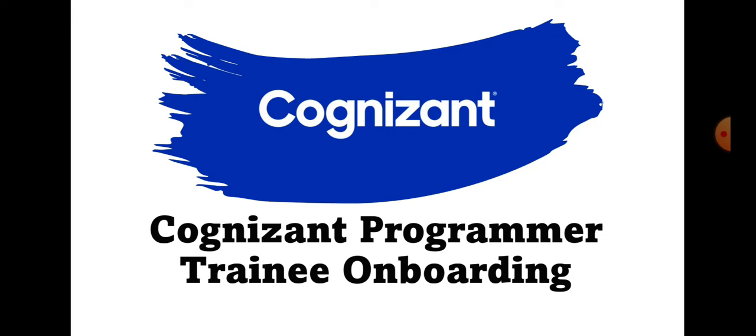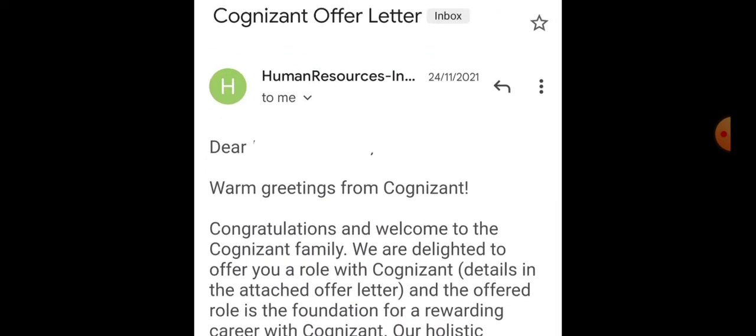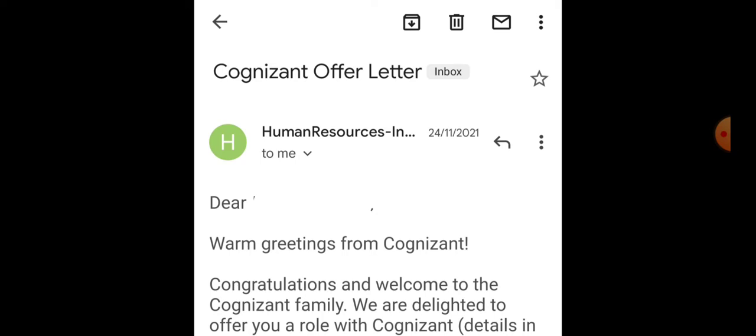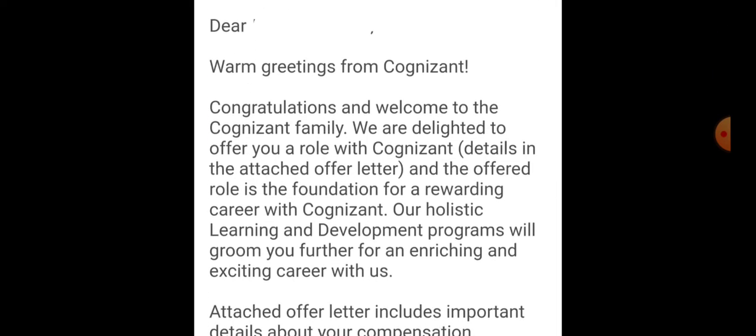So the first thing you have to do is, once you receive your offer letter, that is the most important thing. After clearing all the interview rounds, the most important step that you will get as your confirmation is getting an offer letter. This is what your offer letter will look like. It will be either from C2C or from the HR department of the Cognizant team. They will send you an offer letter saying that you have been selected for whatever role you applied for, and they will share the PDF of the offer letter.